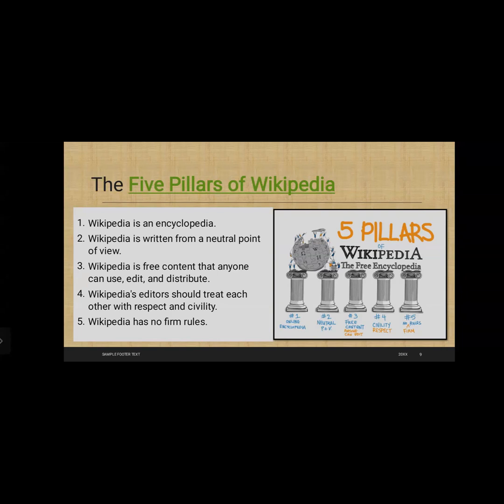Wikipedia is not your source. It's supposed to link you to your sources. But that's where we get it very wrong. Most of us, most times, we just copy what we see on Wikipedia verbatim and we paste it. And that's where we get it very wrong.